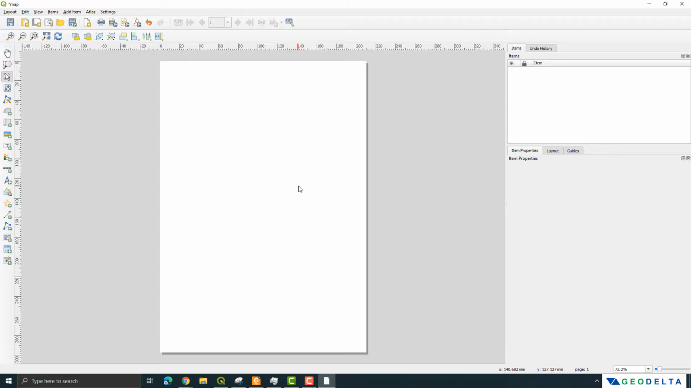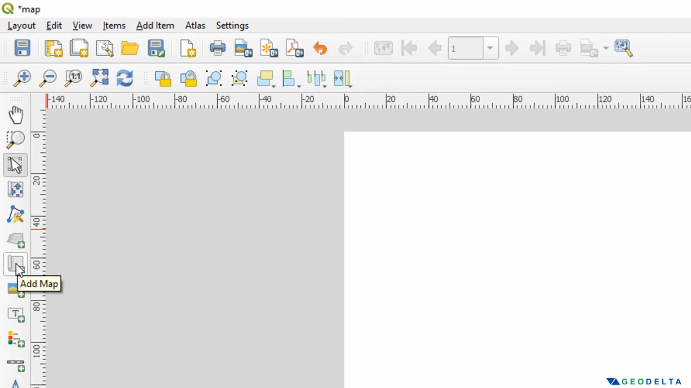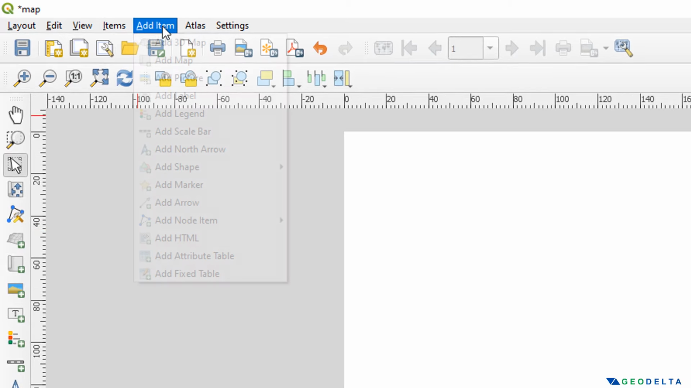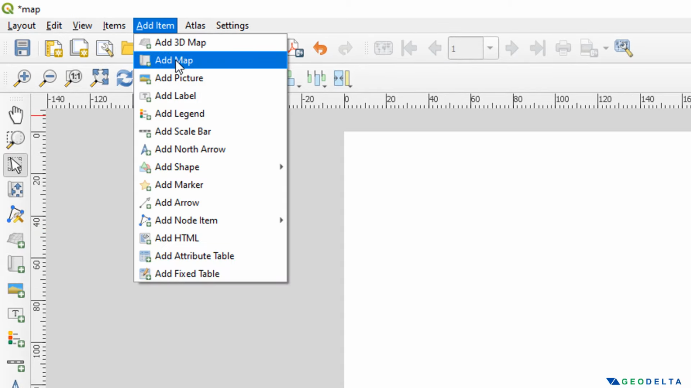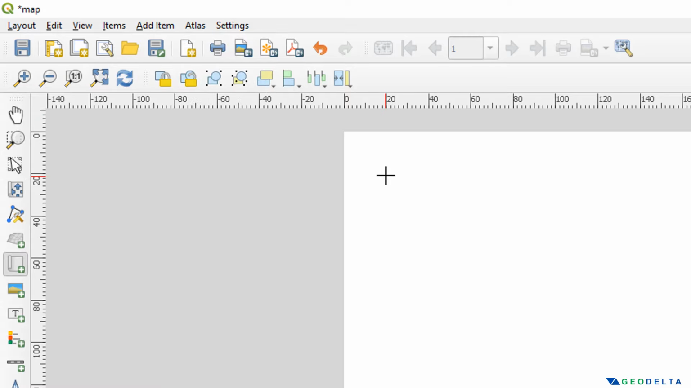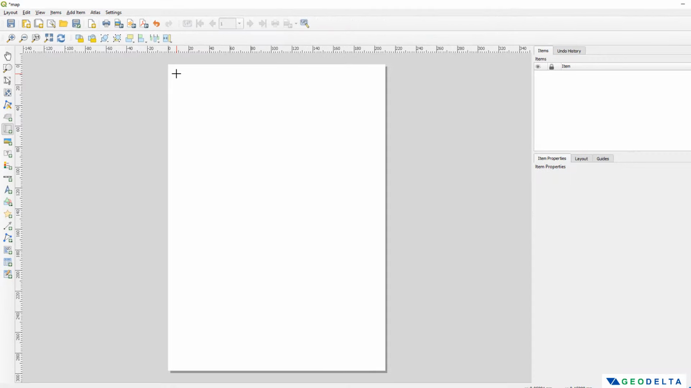Alright. Now the next thing that you can do is go to this add map option over here. You can also go to add item and select add map from here as well. And after that you can basically draw the rectangle in which the map will get placed, just like this.